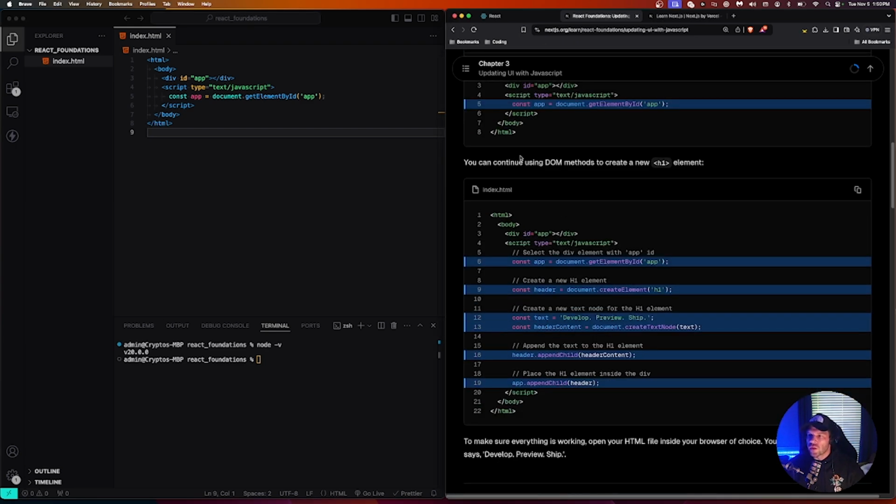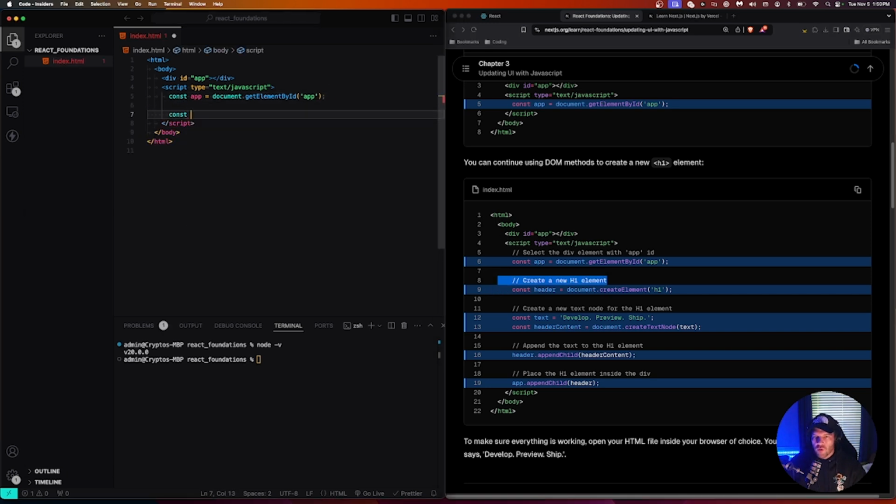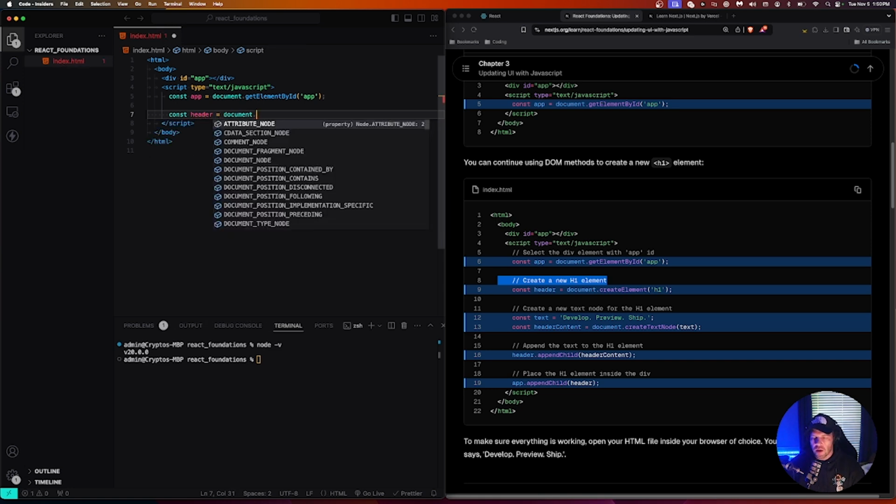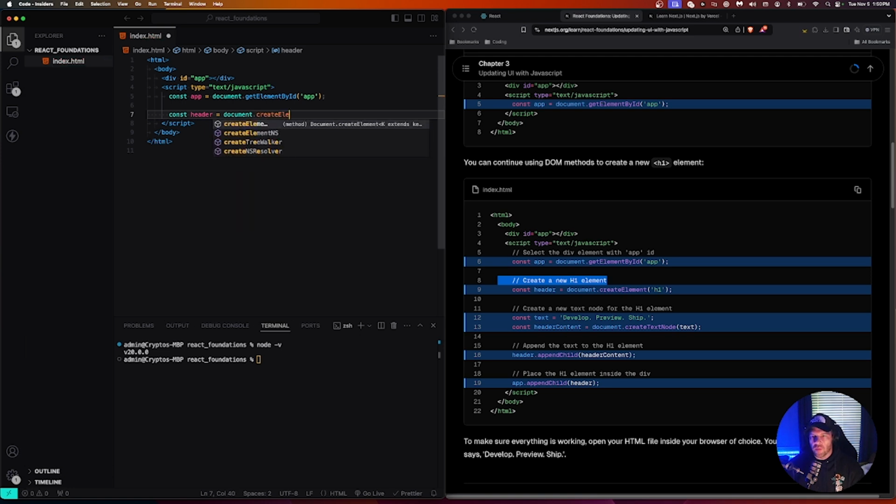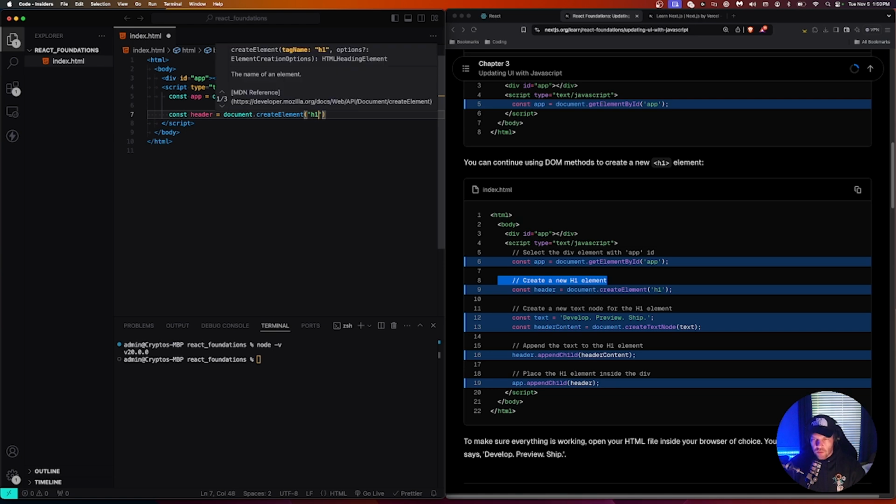Now, you can continue using DOM methods to create a new HTML element. So I'm not going to add the comments here, but they might be helpful for you. So if they are, feel free to do so. So we're going to create a header, const header equals document.createElement. So we're creating a DOM node right here, which is just h1.